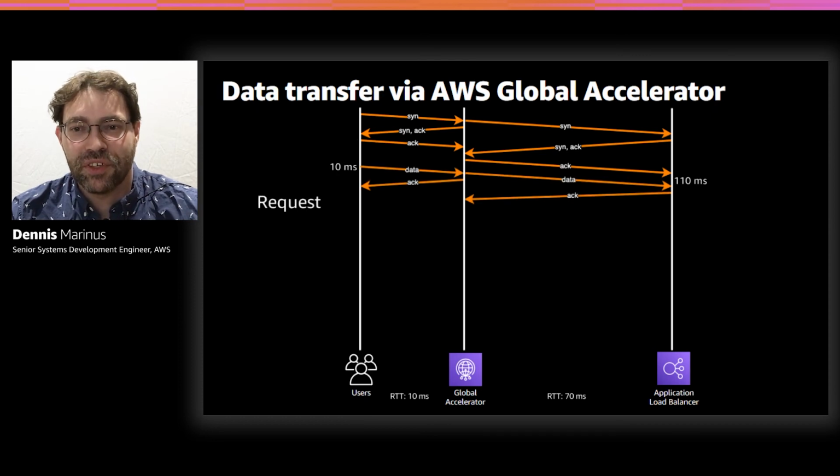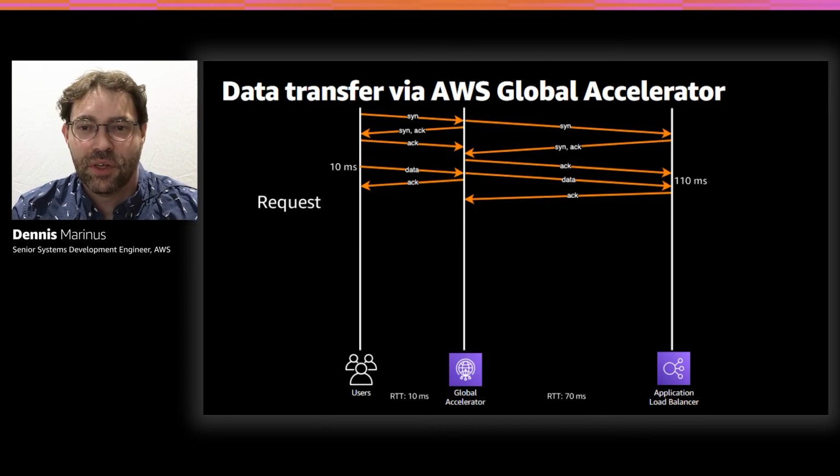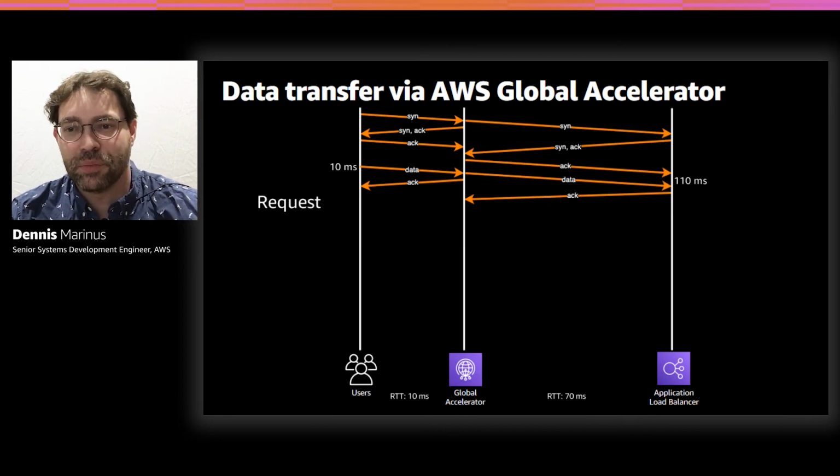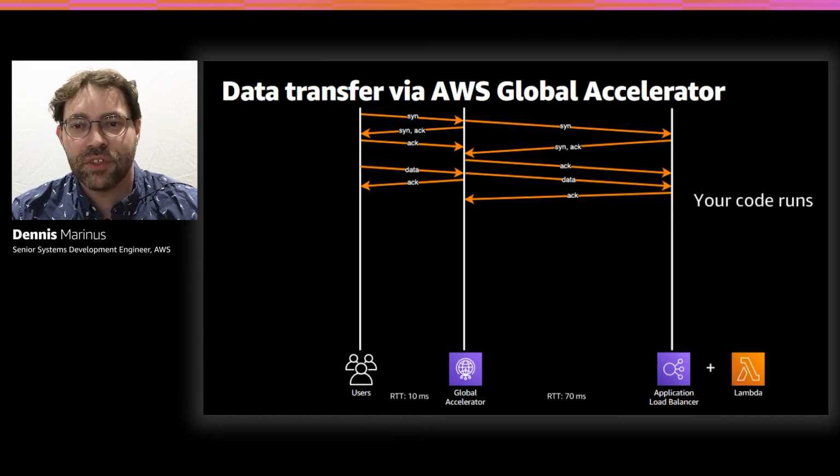Your customer then sends their request, at which point AWS Global Accelerator will buffer that until the backend TCP connection completes. If it would take multiple round trip times to receive the request, because it is larger than the initial MSS of about 1400 bytes, that would also go faster. Once the backend connection completes, AWS Global Accelerator will forward your request to the resource behind it, in this case the application load balancer. Your code runs like it did previously, taking 5 milliseconds to return the response.